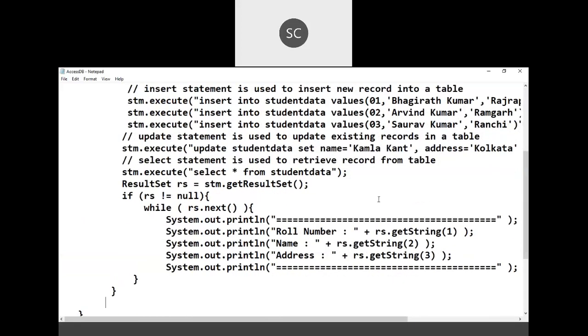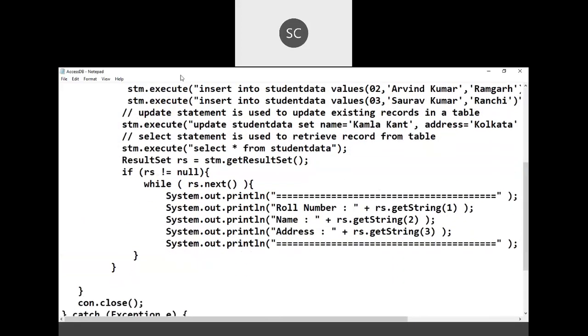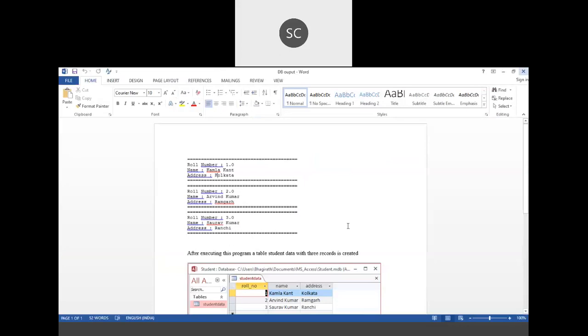So let's quickly see the output of this program. I have executed this program and taken the output in a WordPad so that it becomes easy and quick for you to see the output. So this is the output. Roll number 1, 2 and 3. Kolkata, Ramgarh and Ranchi. It doesn't show you the previous record, it shows you the latest updated record.